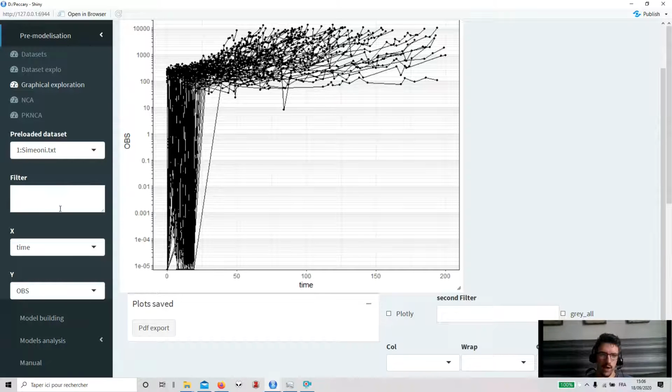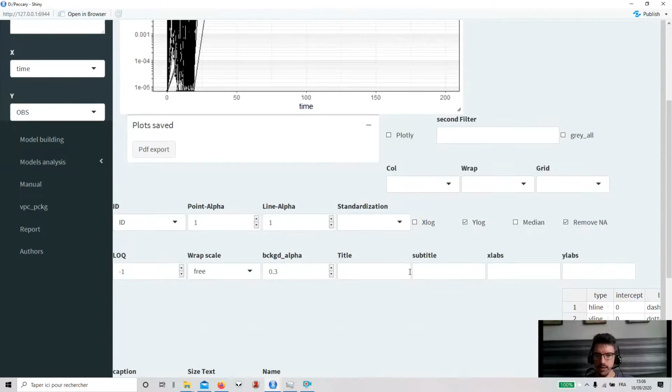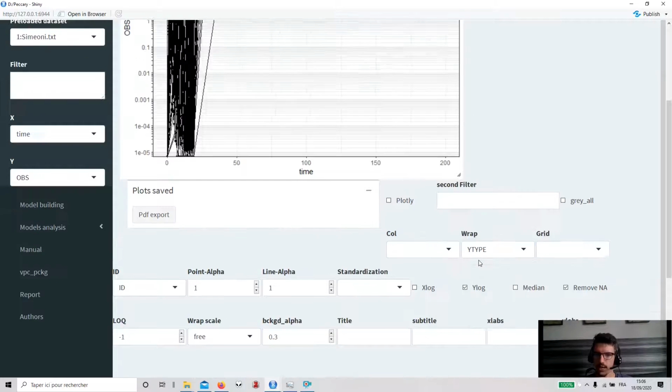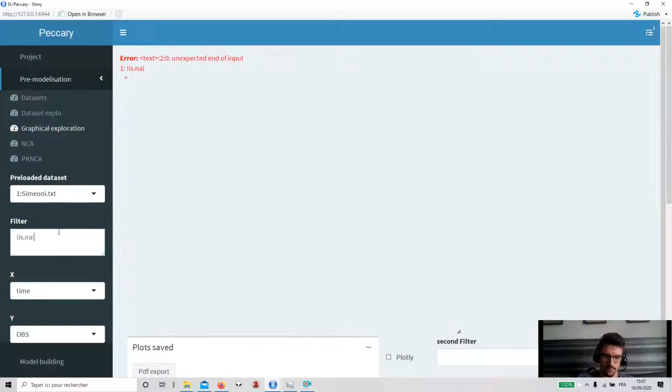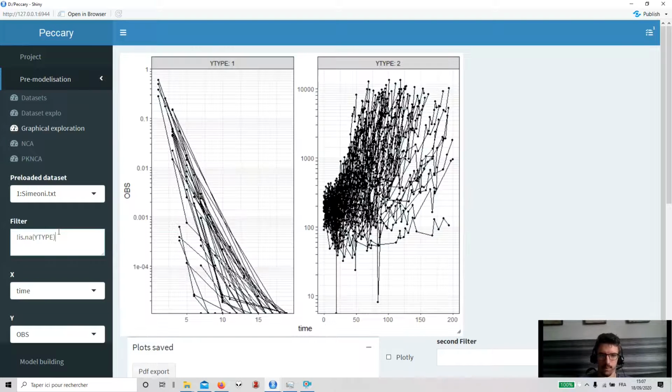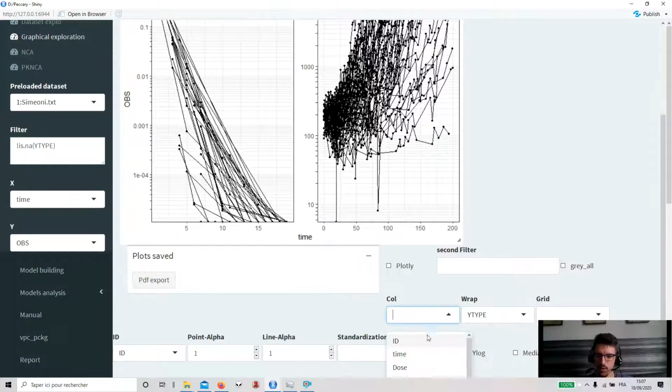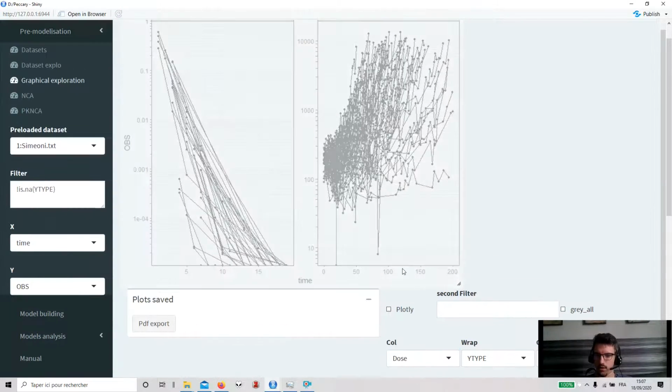First, you have a filter. It's basically a ggplot, so you have all the basic ggplot options that you want. For instance, if you want to wrap by hybrid type, you can wrap by hybrid types. You can have a filter here, so you don't want, for instance, certain hybrid types. Here you have all your observations, and you can colorize by the dose, for instance, by absolutely whatever you want.